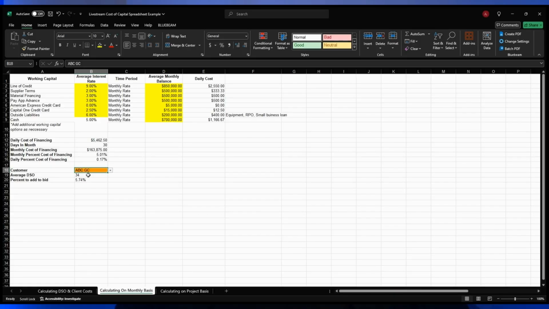Next, we're going to look at the orange cells, and we can change our client because there's a drop-down menu with all the historical numbers referenced from the tab before. So wherever you change the name, this is where it comes in, and then all of the data that you entered in, all the average DSOs, those automatically populate based on all of these numbers now.